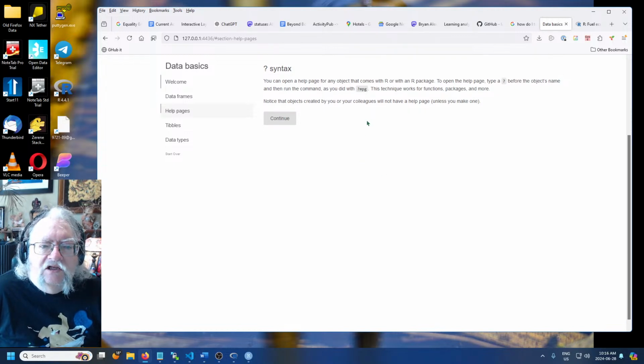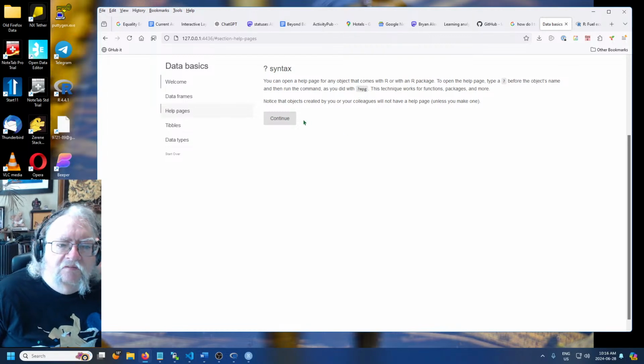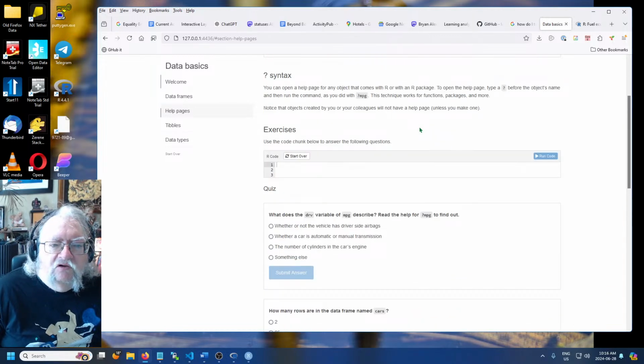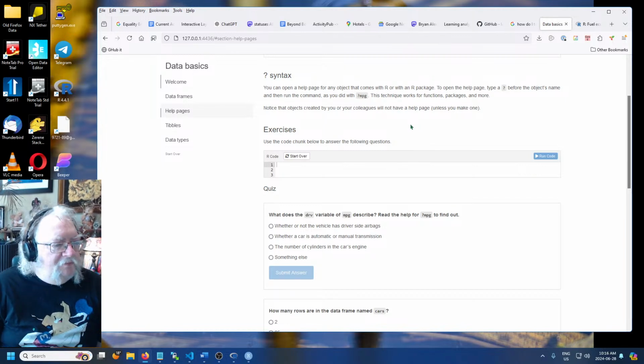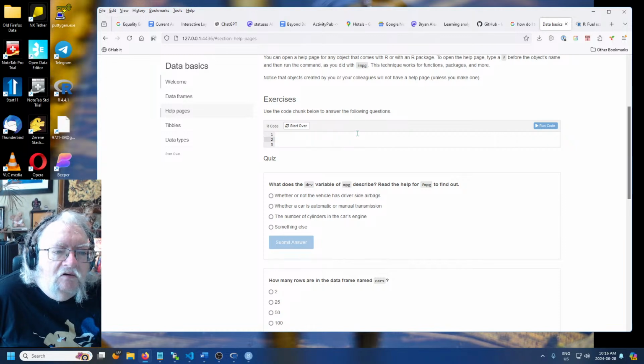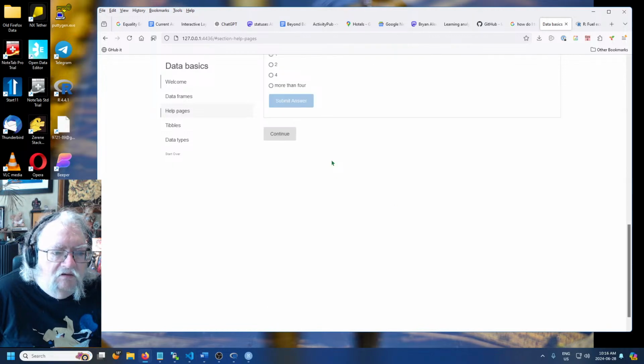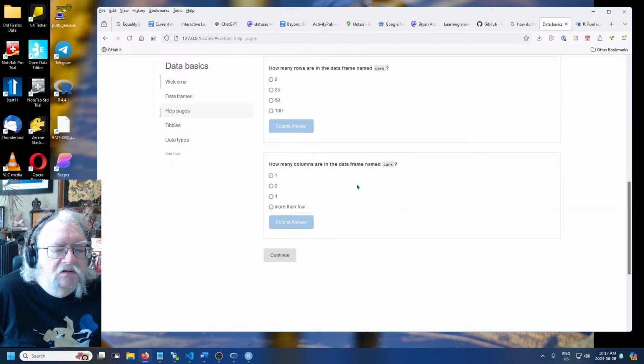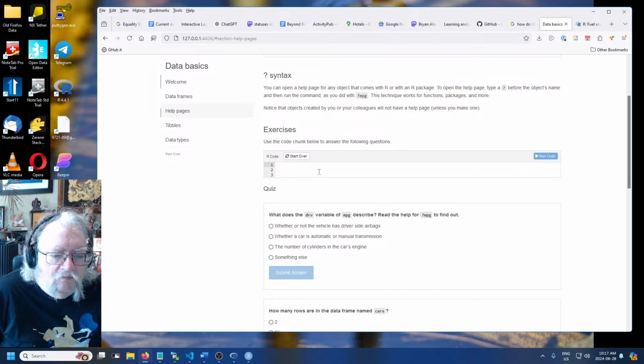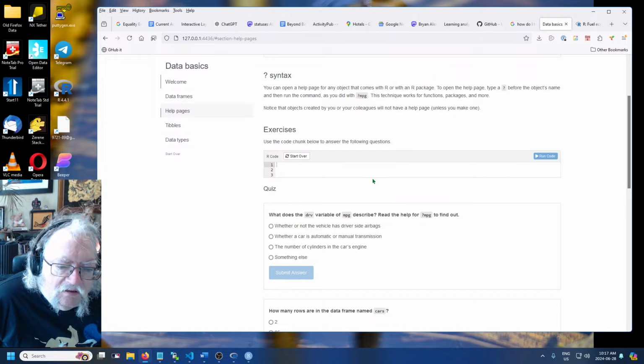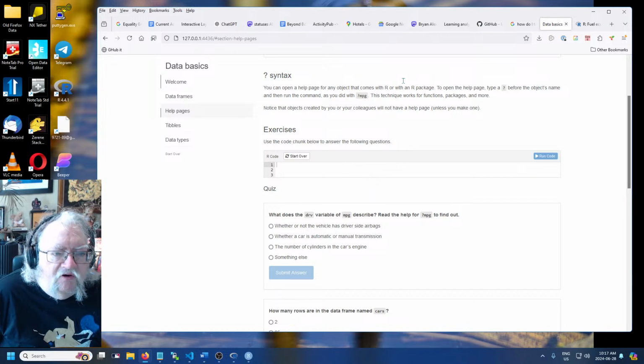You can open the help page for any object that comes with R. Just put the question mark in front. Oh, the objects created by you or your colleagues will not have a help page unless you make one. You mean they don't suddenly appear out of nowhere? Okay. Use the code chunk below to answer the following questions. There is no code chunk below. Oh, I can do that. Oh, well maybe... read the help for MPG to find out.